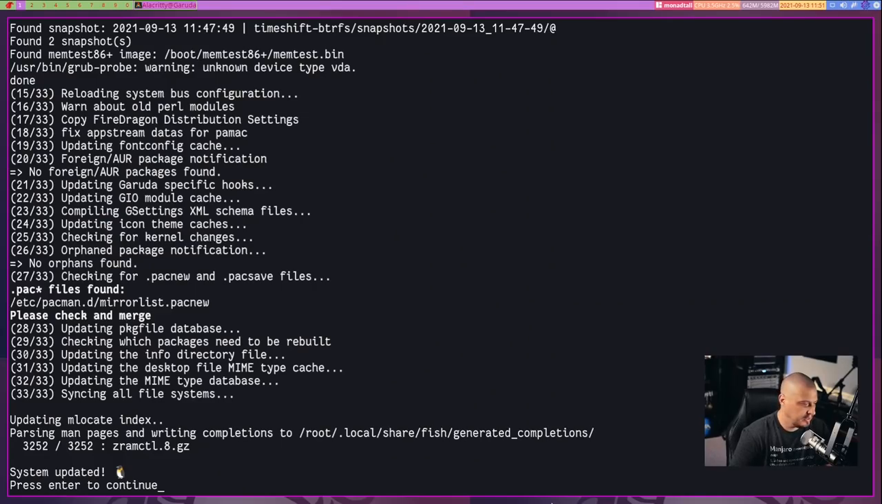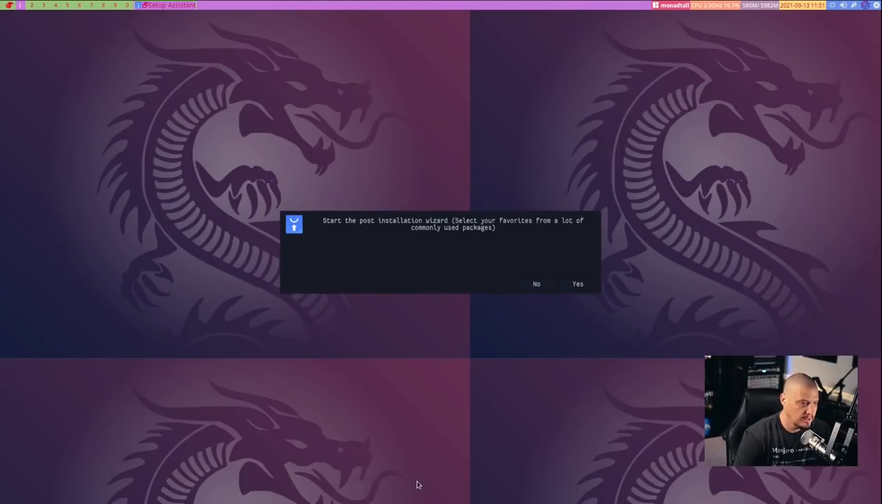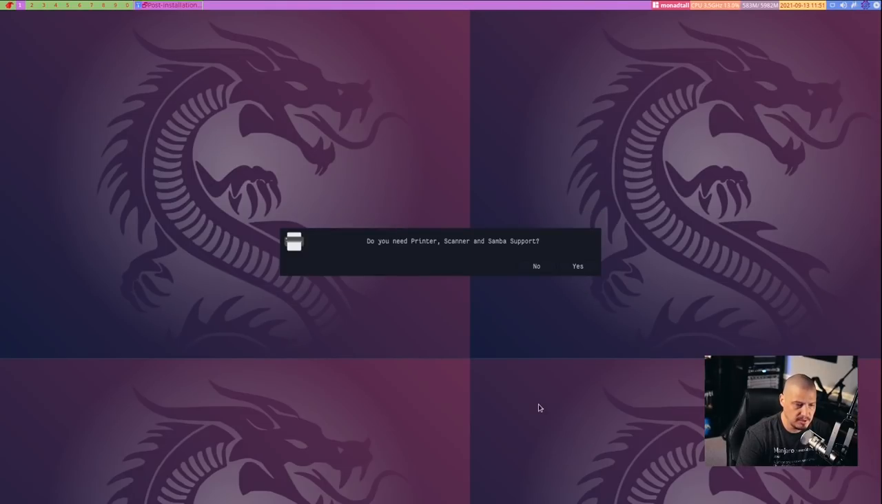And the update completed, and we get a little message here saying system updated, and then we get the little penguin icon. It says please press enter to continue. So I'm assuming the assistant will continue on with other things. Yeah, there's a post-installation wizard it wants to run, so I'll click yes.